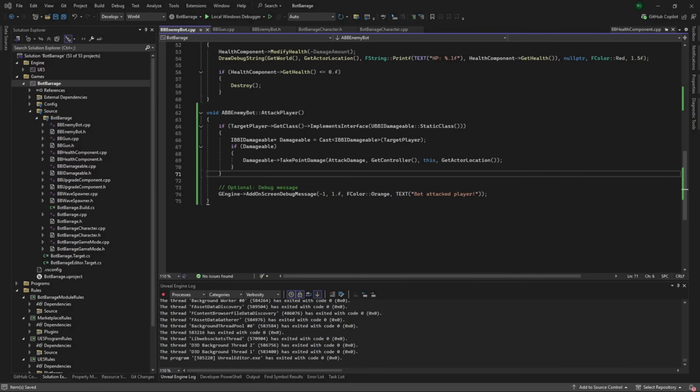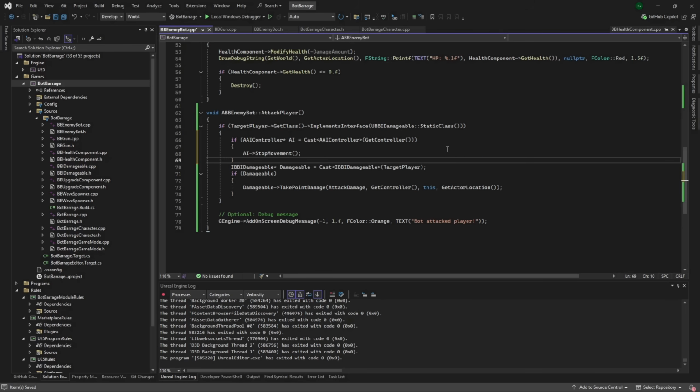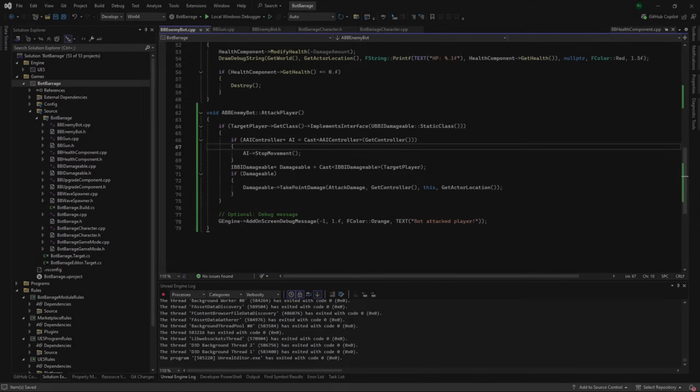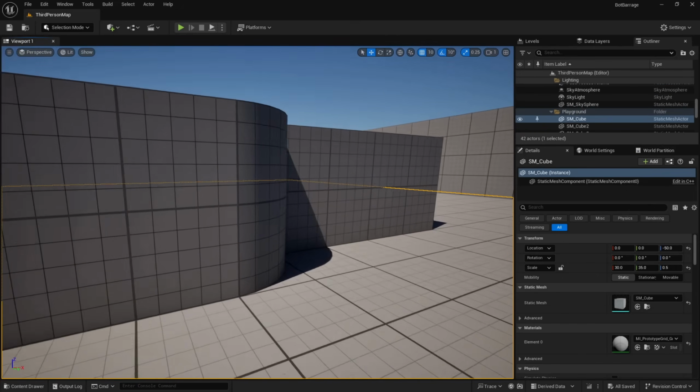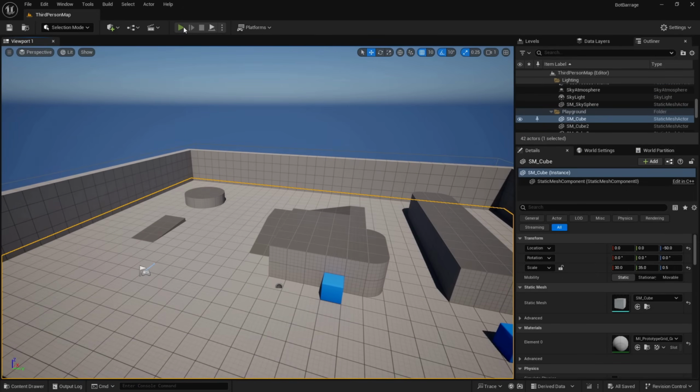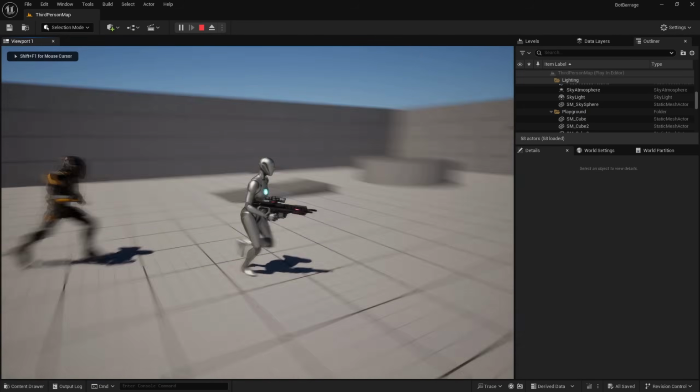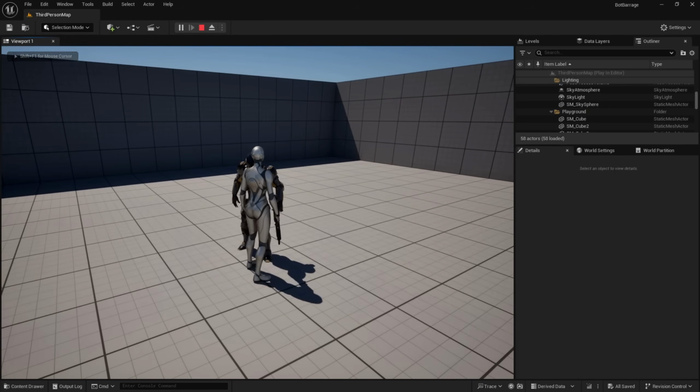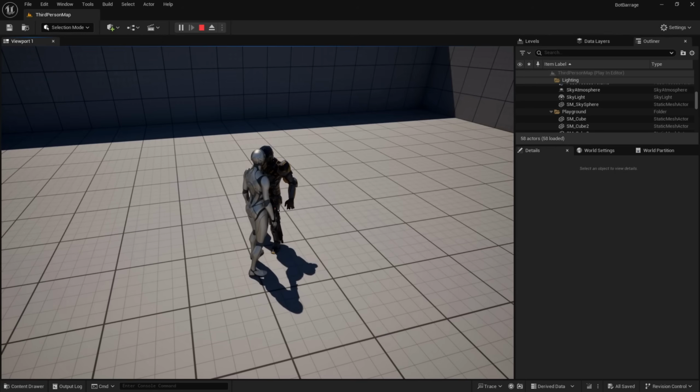So alright, what's next? Okay, so yeah, I did add in the stop movement. So now there's no hit tracing or anything like that. The bot's close enough, you take damage. So bot attacked player, bot attacked player. This takes a little bit because it's only doing so much damage.